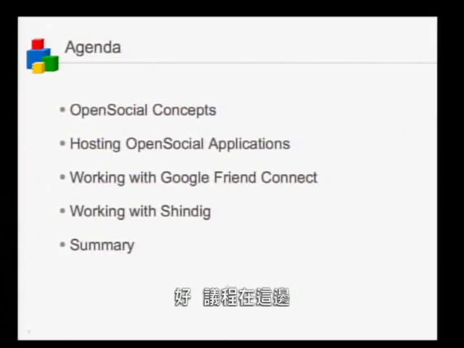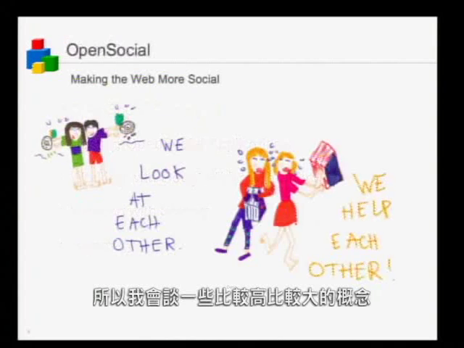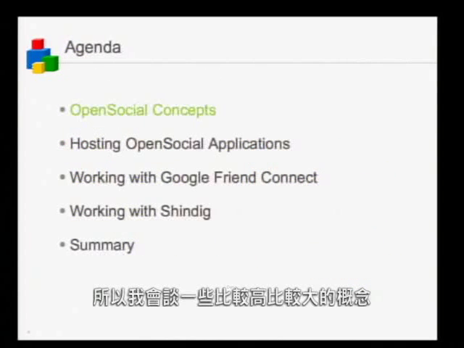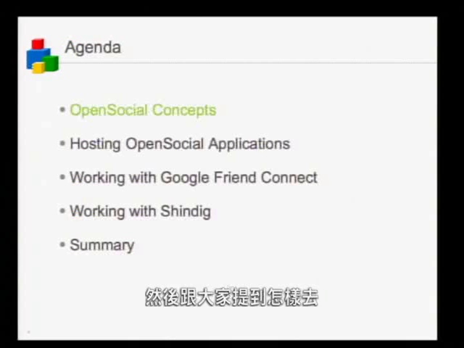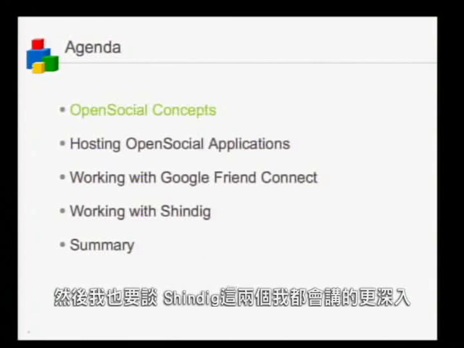Okay, so here's the agenda. Again, I'll touch on some of the high-level concepts in the beginning, and I will go through and explain how to host OpenSocial applications and talk about Friend Connect in more detail, and then I'll talk about Shindig in a lot more detail. Okay?